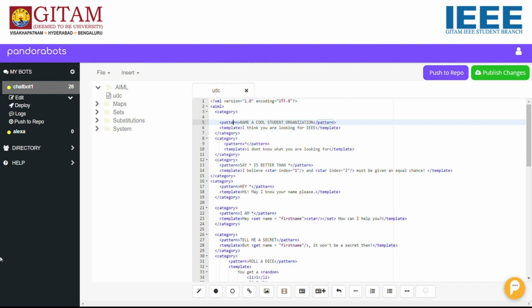Okay, this is how Pandorabots looks. First we have to create an account here, and when we enter the dashboard, we have to click on this icon. It will ask the name of the chatbot. I entered chatbot 1 here, and we have to go to edit, then the code editor, and it will show AIML and UDC. We write code in the UDC, because UDC is also known as the Ultimate Default Category. So we write AIML in UDC files only.